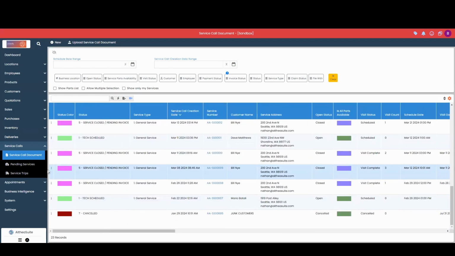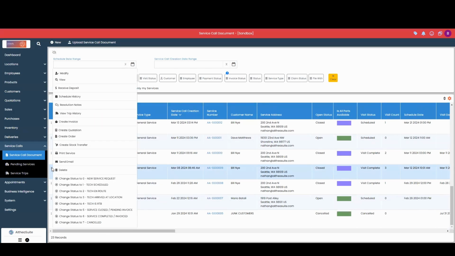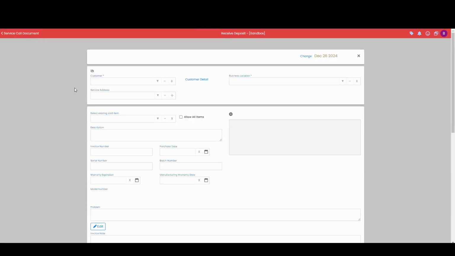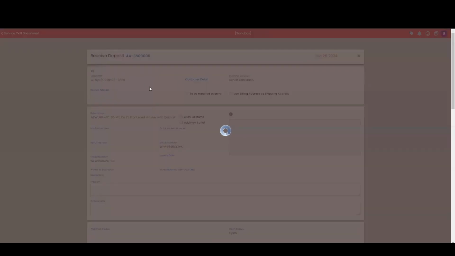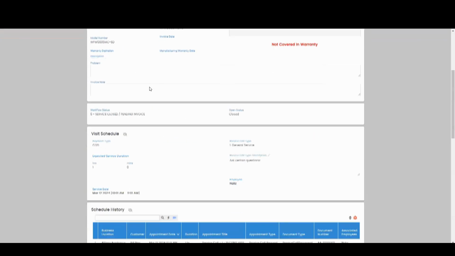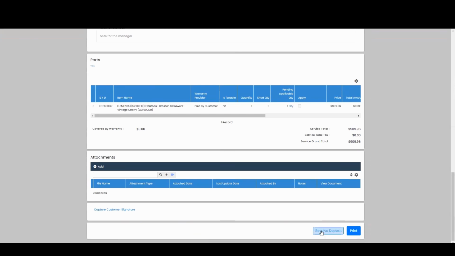I'll need to go to the context menu. And then from the context menu, we have a receive deposit button right up there, right below the modify and view options. So once we click into receive deposit, this is again for a service call document that's already been saved and you just want to receive a deposit on it. So click on that button. That will open up the service call document in this receive deposit mode. This will allow us to scroll all the way down to the bottom and hit that receive deposit button there.